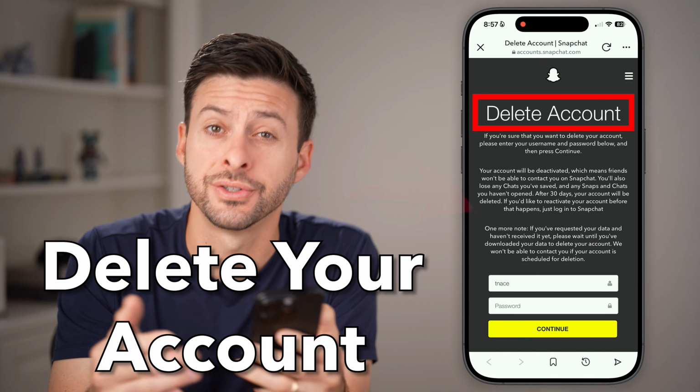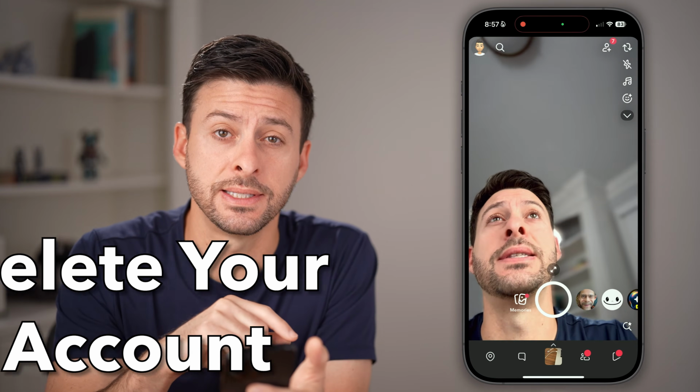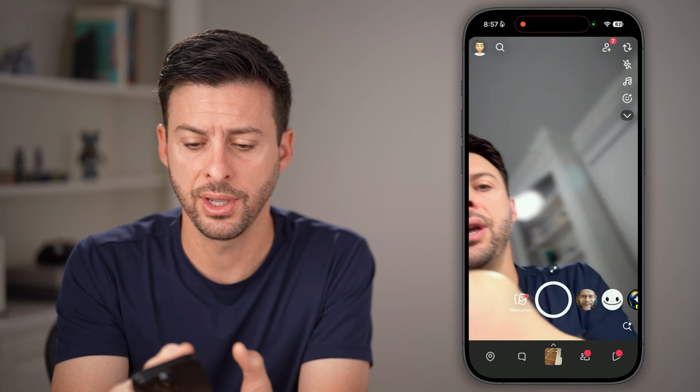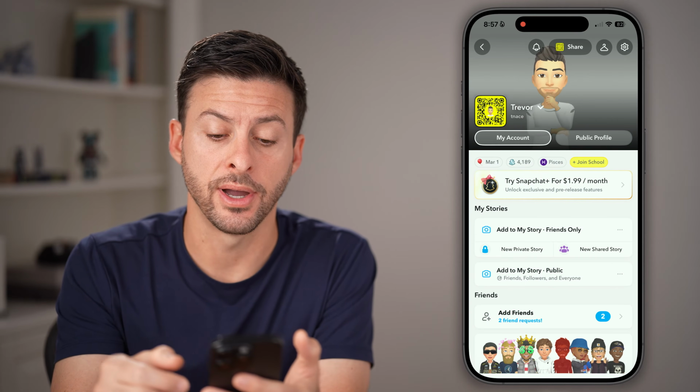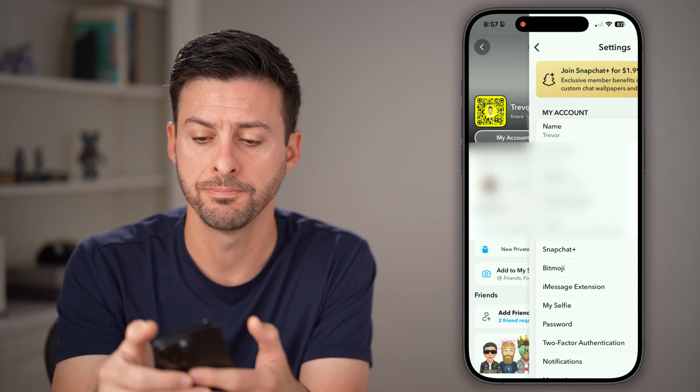Here's how to delete your Snapchat account. Now, on your iPhone or Android, open up the Snapchat app and tap on that Bitmoji at the top left there to get to your profile. Now, from here, let's tap on this settings icon at the very top right.